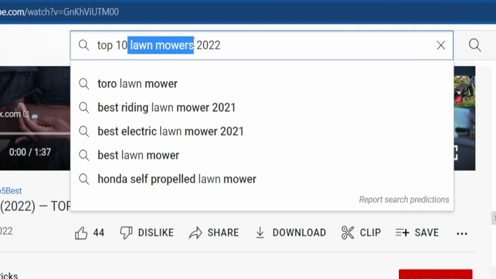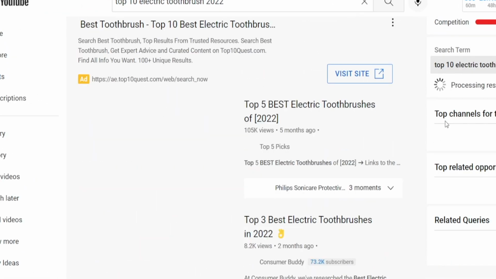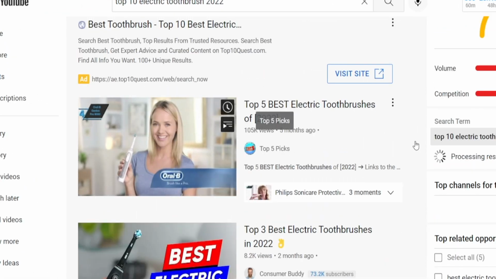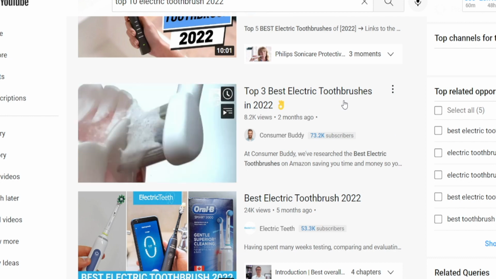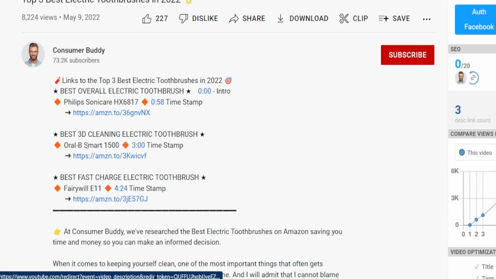Let's say that I'm looking for the top 10 toothbrushes in 2022, or electric toothbrushes, in order for it to make a little bit more sense. I've just typed that in, hit enter, and here are the results. But let's pick a different channel, not top 5 picks. What about this one? Top 3 best electric toothbrushes in 2022. Let's take a look. If I check the description box, here's what happens. Amazon affiliate links.